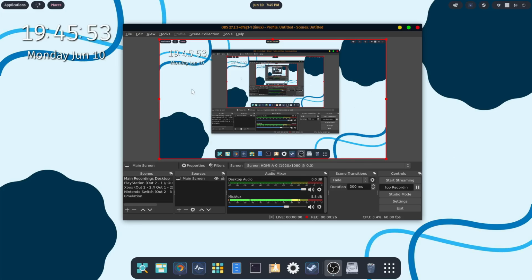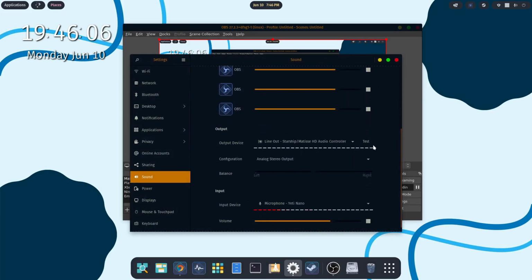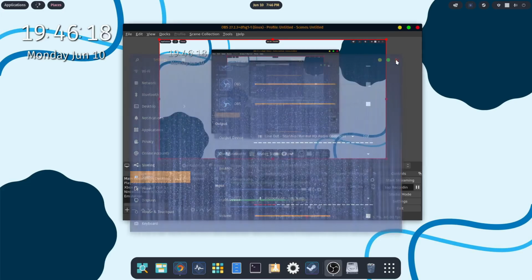So, real quick first, depending on what kind of microphone you're using, I'm using the Blue Yeti Nano. You may need to go to your settings up the top, and then go to sound, and then scroll down a little bit to make sure that you have the right microphone detected. You can see here, input device, microphone, Yeti Nano. And then you may need to do some experimentation and adjust the volume accordingly to get the best sound that you're happy with.